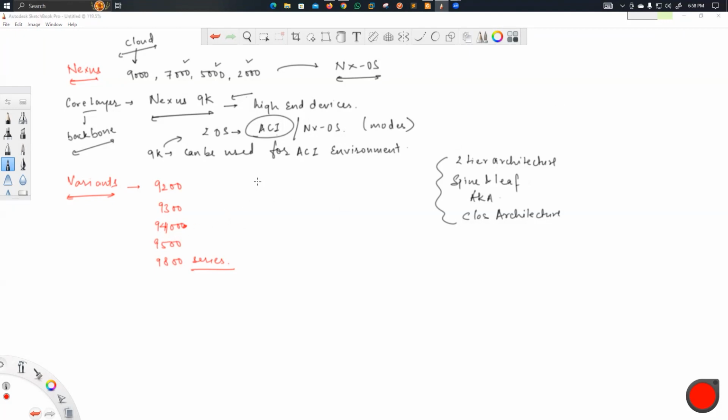Now, the main thing here is that not all the variants support ACI. Don't get into that. Not all the variants support ACI. Some ideally run only on the NX-OS operating system. Precisely, the 9500 and 9300 switches have the capability to run either in ACI mode or in NX-OS mode. These are the two sub-variants of the Nexus 9K which have the capability to run ACI mode as well.